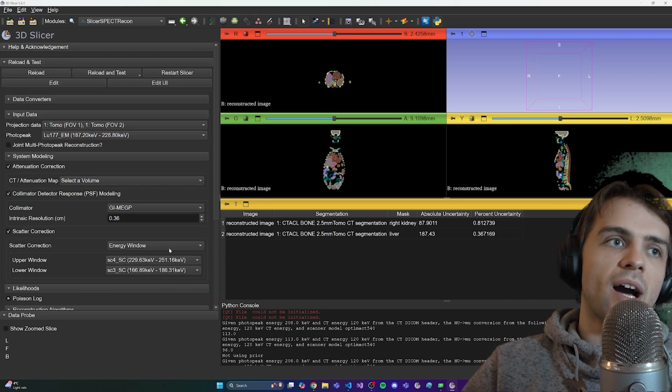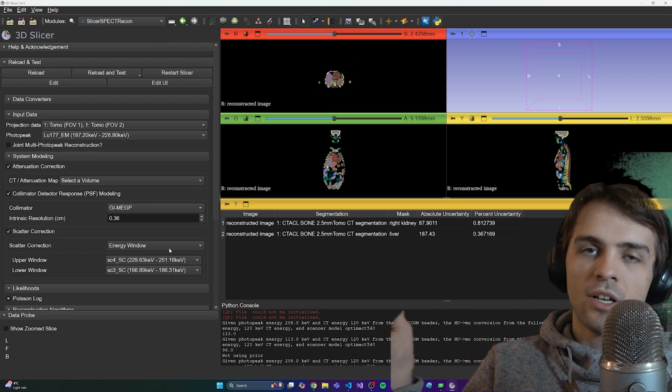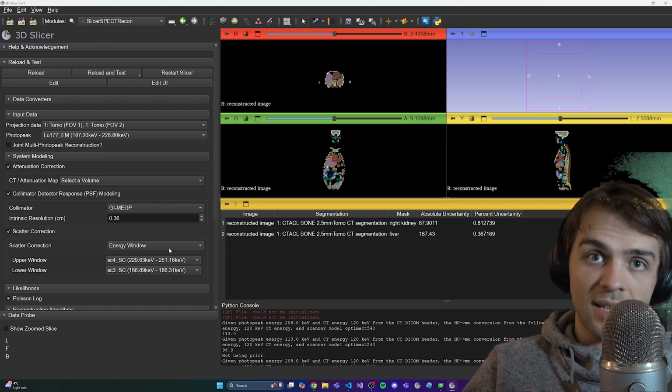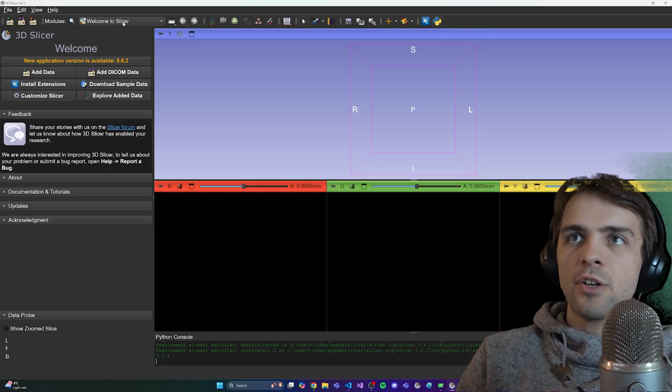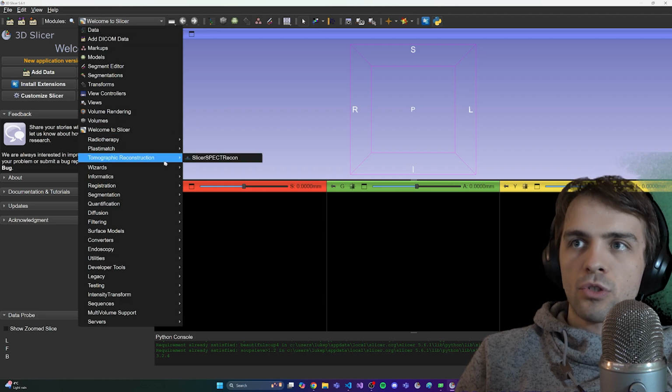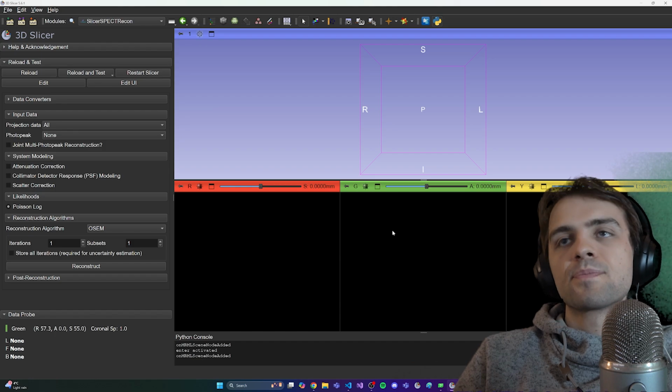Now we're going to go into how to convert SIMIND data into DICOM format so that we can then reconstruct simulated SIMIND data as well. Okay, so I have a fresh Slicer instance here. What I'm going to do is go to my SlicerSPECTRecon. There's no data in this 3D Slicer instance yet.